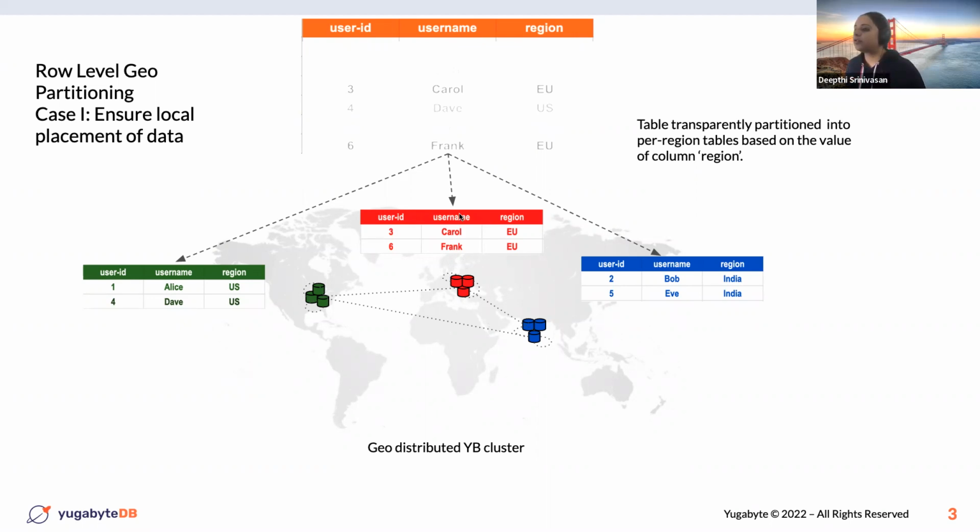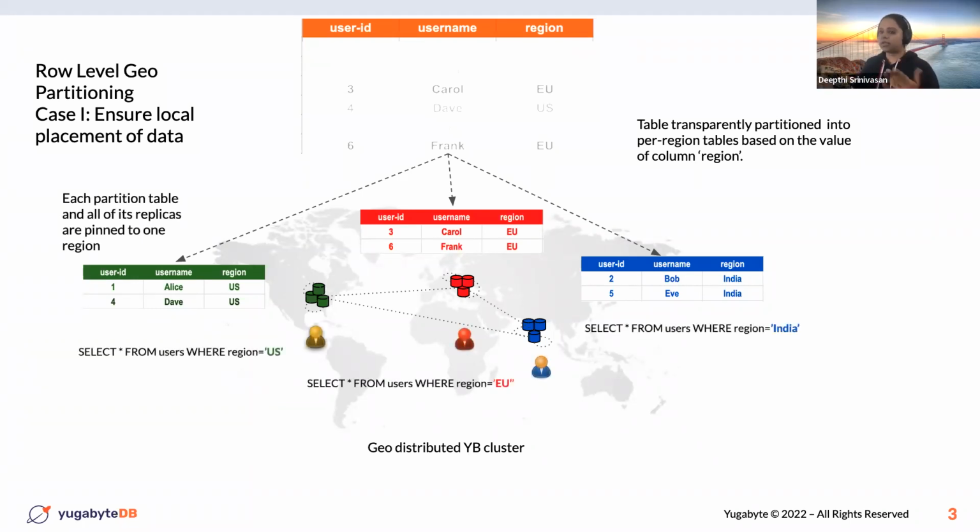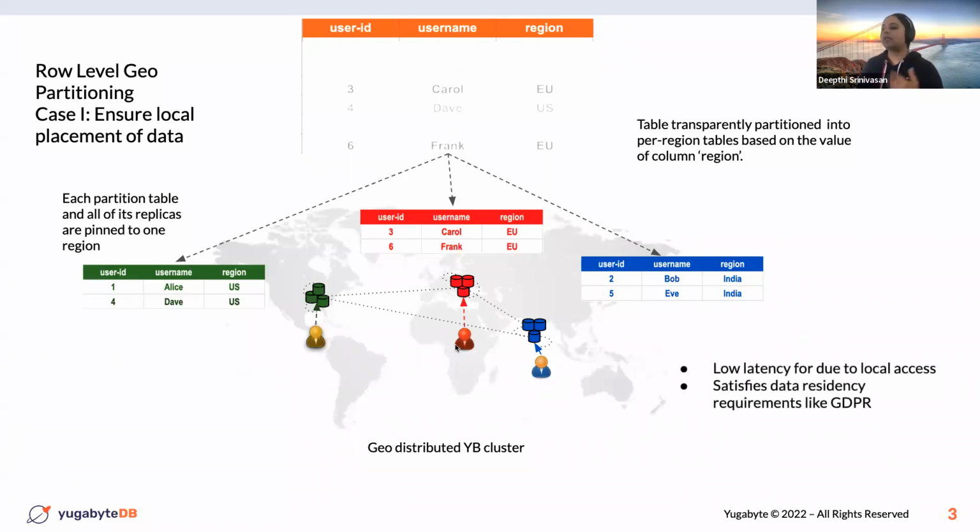And similarly for the Europe table and here for the India table. Now, because we've done this, when the users of the application start accessing the data, since we ensured that all the data and all of the replicas of US are in the US and those of Europe are in Europe, we can be sure that all of the accesses end up being local accesses. Now, this results in very low latency because we skip hundreds of milliseconds of cross-region accesses.